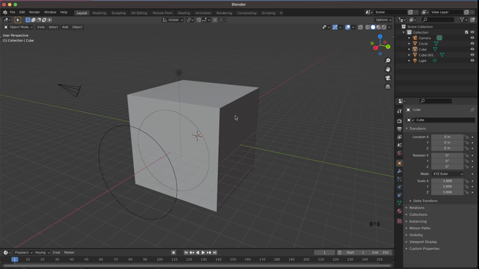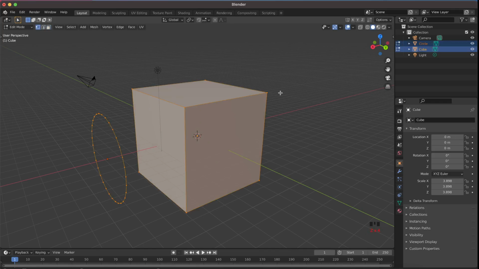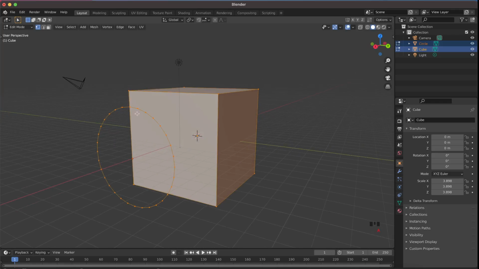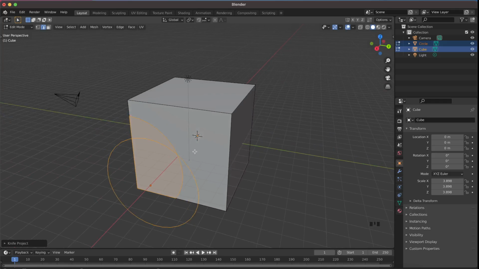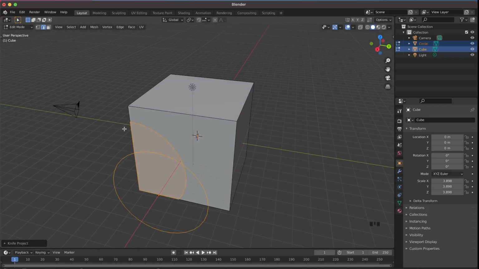That's basically what the concept of Knife Project is. But now let's get back to a few other issues. A lot of you guys have actually asked me this question: sometimes when you're knife projecting, it just doesn't go on. So, for instance, we've got both our circle and the cube, and then we hit Mesh and Knife Project, and then what happened is, why did the whole circle not project over here? Why is it only half of the circle here?